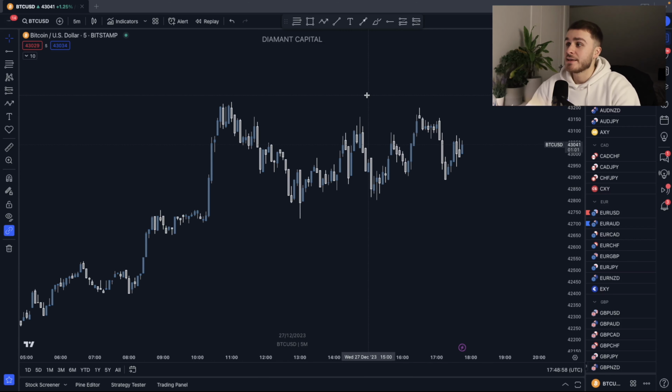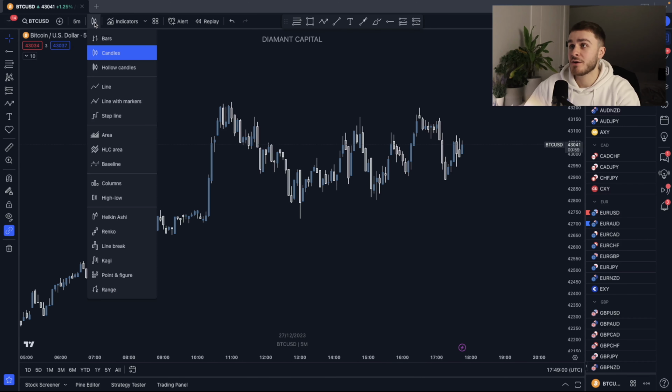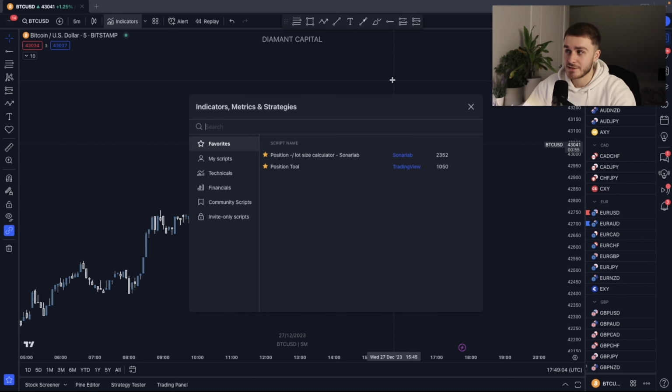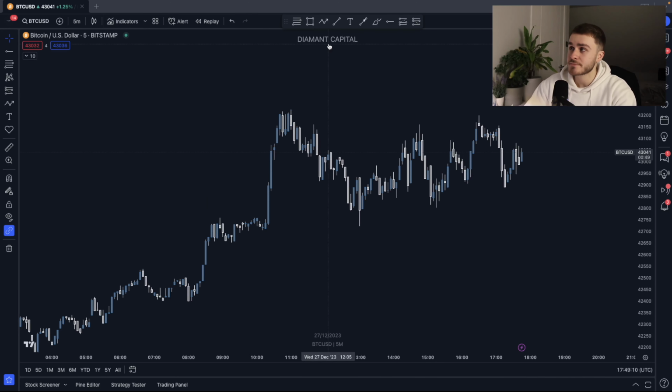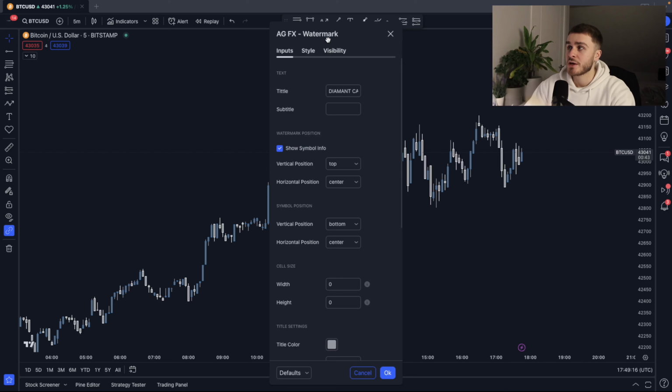So yeah, in terms of anything else, obviously we can change from candles to anything else. Indicators. This is one thing that a lot of you are probably going to have questions about. So the ones that I generally use are going to be this. The one that I get my logos and everything like that is going to be the first one. So the first one that you're going to be looking for is AGFX hyphen watermark.